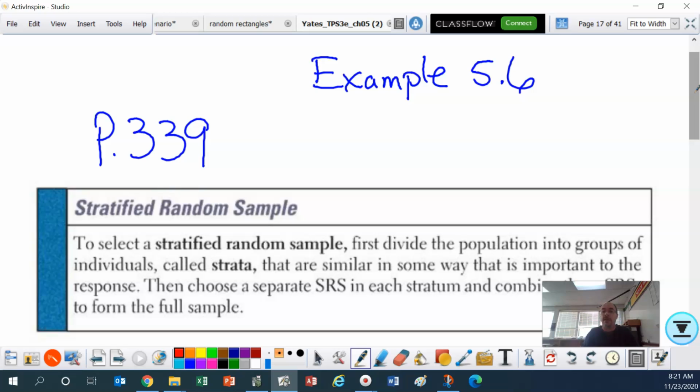Page 339, stratified random sample. These are different ways of sampling. They're not specifically simple random sample, but they incorporate it. You have to know these. They love these types of questions on the AP test, folks. So you need to know the differences. Maybe make note cards of these or something.